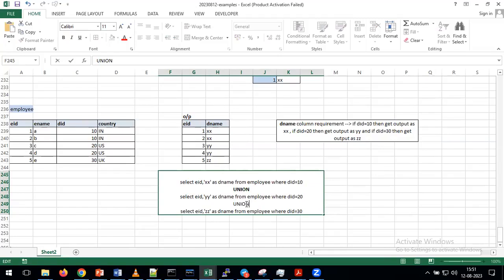And here also apply the union operator. So this is the way we can simply frame the query. But tell me, is it the complete query?